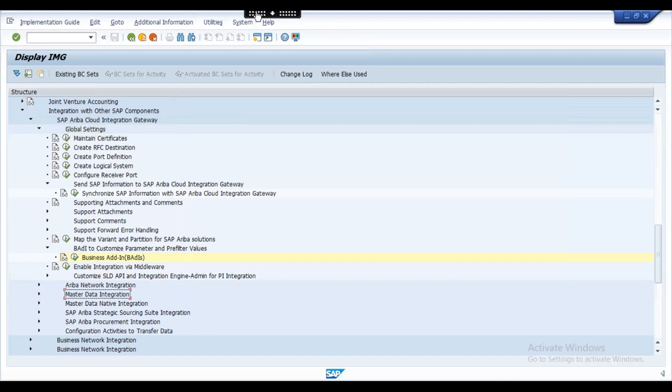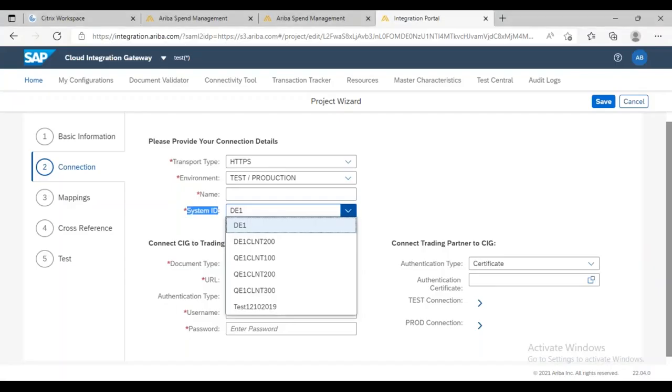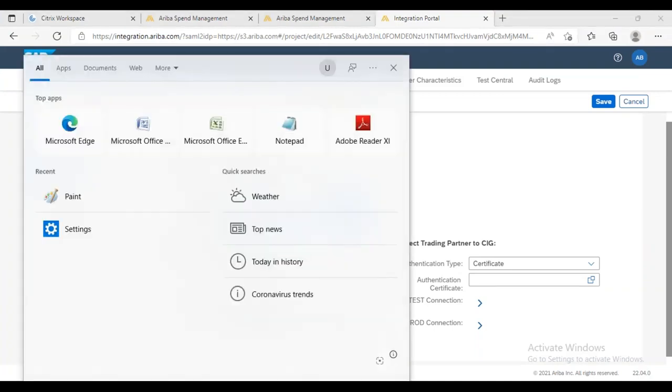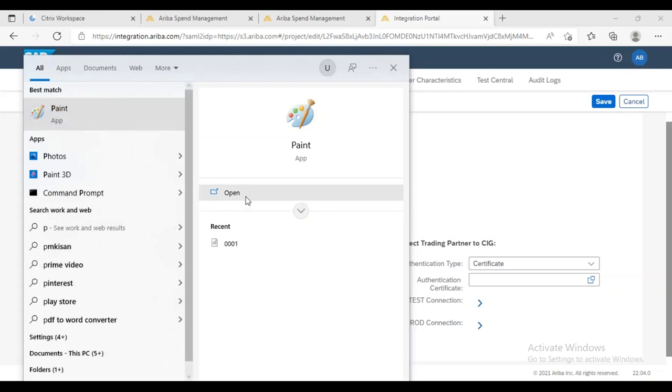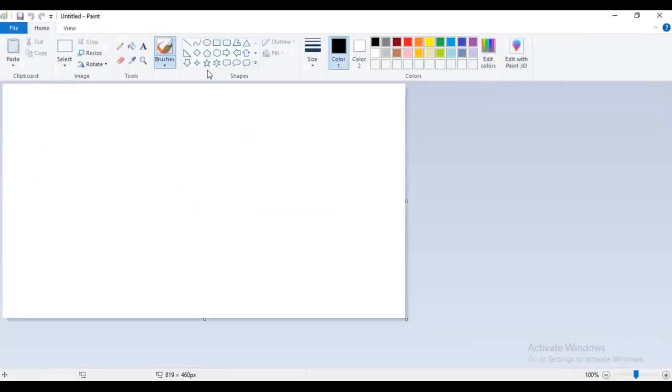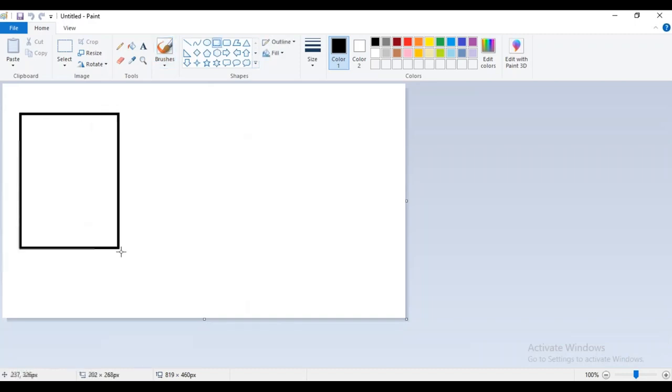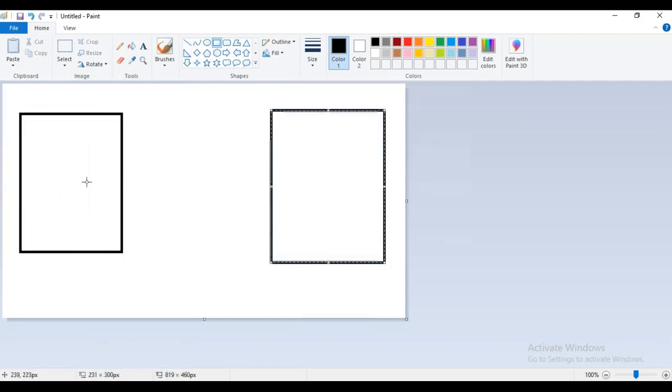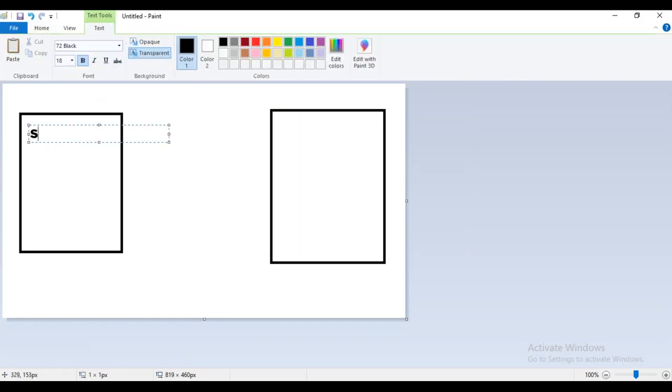So if you see your system architecture, how does your system architecture look like? Here, if you see, this will be your backend SAP system. And let's say we have one more box here. What is this? Let's say SAP ECC, or we can say SAP S/4HANA. Now this will be SAP Ariba, right? So what do we have to do?